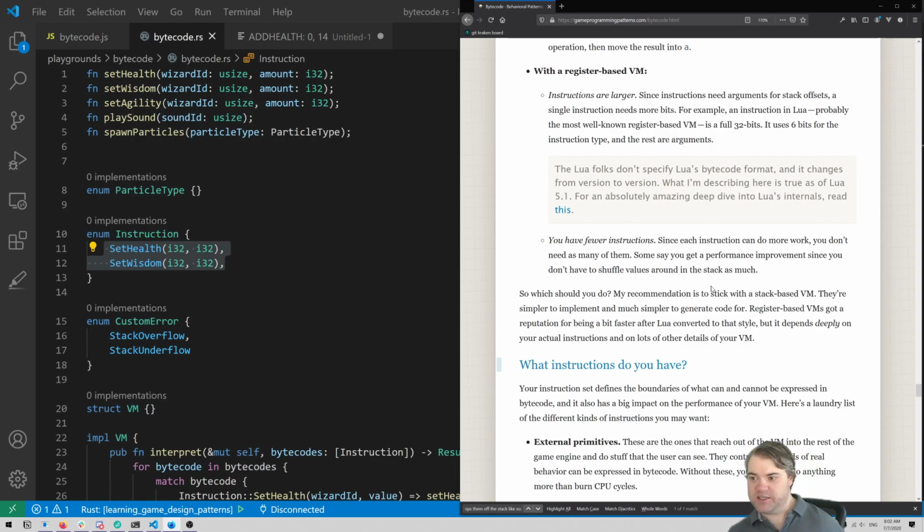The Lua folks don't specify Lua's bytecode format, and it changes from version to version. What I'm describing here is true as of Lua 5.1. For an absolutely amazing deep dive into Lua's internals, read this. It goes to Lua Forge. Oh, okay. Lua Forge is their documentation wiki. So they have an entire introduction to 5.1's bytecode internals.